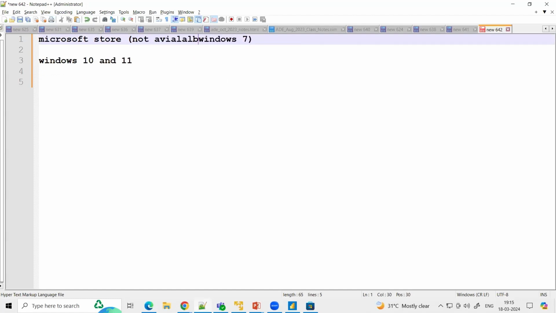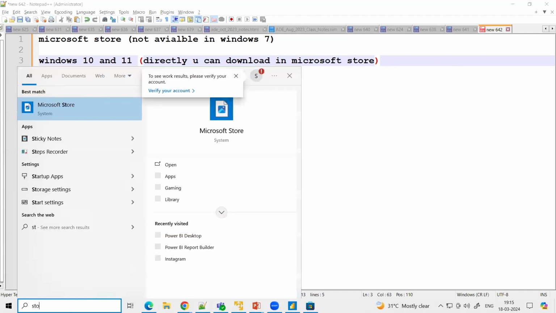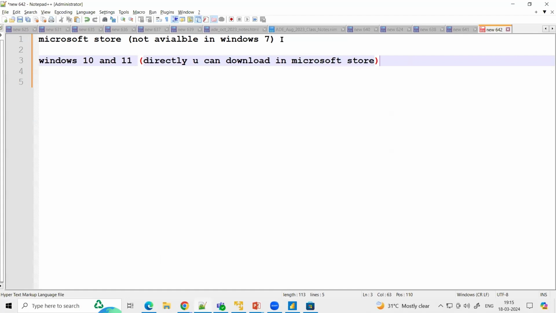Not available in Windows 7. So if you are on Windows, you can directly download it from the Microsoft Store. Just go and search your store. You will automatically get a Windows Store and you should be able to get it. In case you are having Windows 7, unfortunately, you cannot do it.